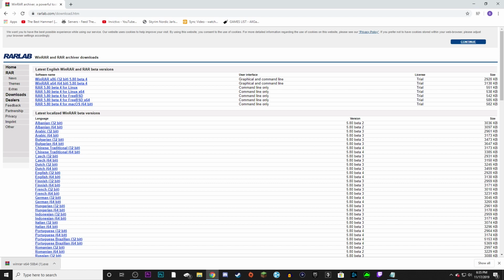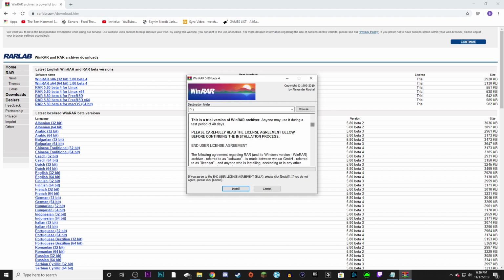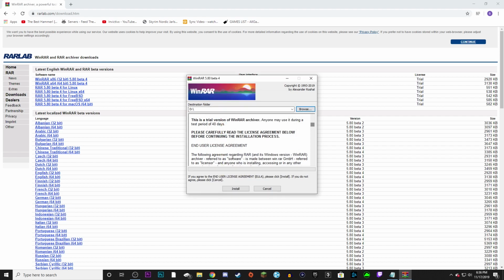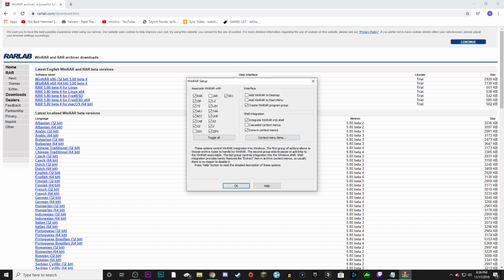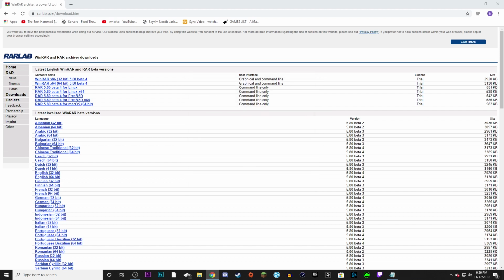And then once that downloads, you want to go ahead and run it. Hit yes. Here's this big long license agreement that nobody ever agrees to or reads. Then select wherever you want your file to save to, and hit install. Let it download. You don't really have to mess with anything on this page. You can just leave all that be. Go ahead and hit OK. And then, thank you for using WinRAR. Go ahead and hit done.